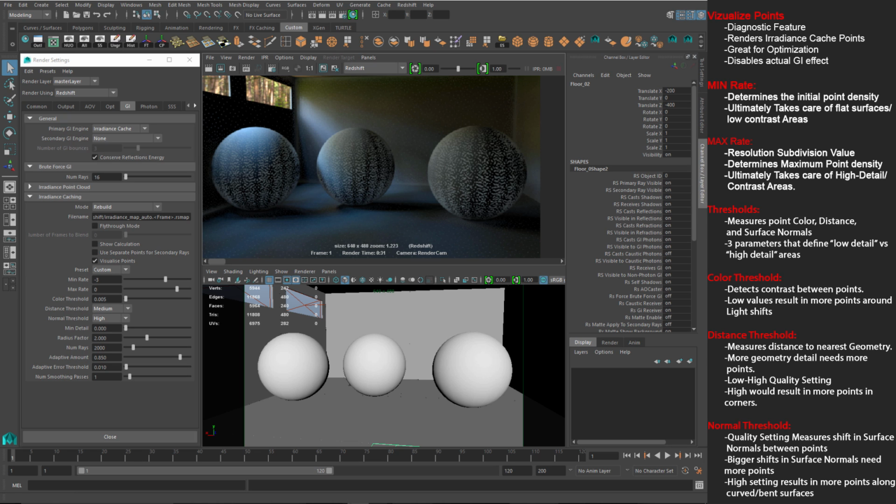Okay, so those are the three threshold settings that Redshift uses to determine whether or not to add more points after the initial pass. So, quick recap. First thing that happens in the Irradiance Cache Computation Path is Redshift will uniformly cast points across our frame using the min rate to determine that pattern's density. And that first part looks something like this.